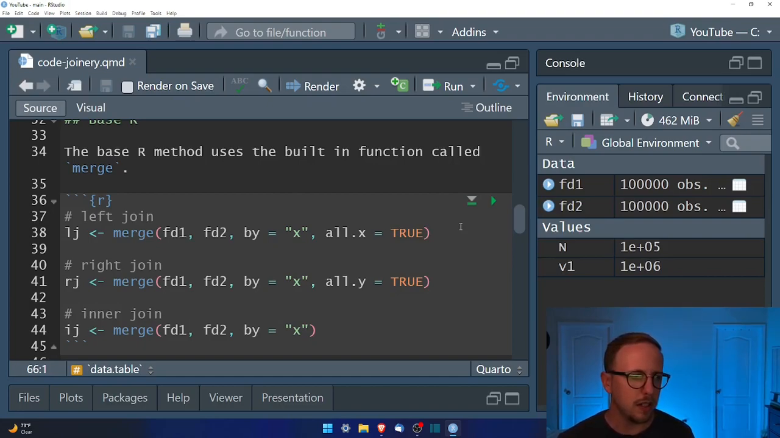I'm going to keep it basic, and we're going to look at left joins, right joins, and inner joins. So for the left join, we're just going to call this function merge. We're going to pass in our first data frame, our second data frame, and we're going to specify which variable we're going to use to join the 2 data frames together.